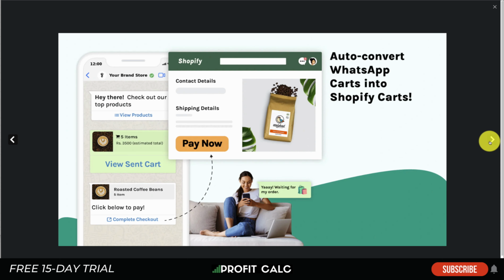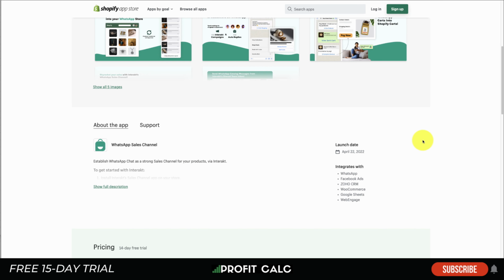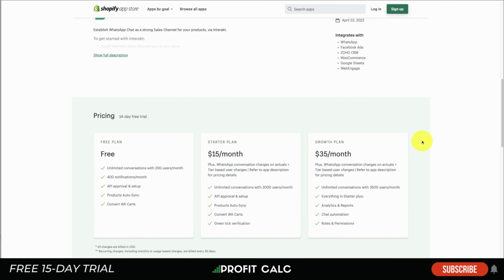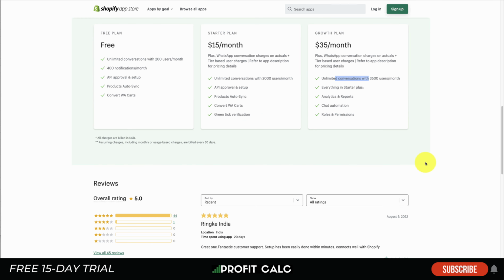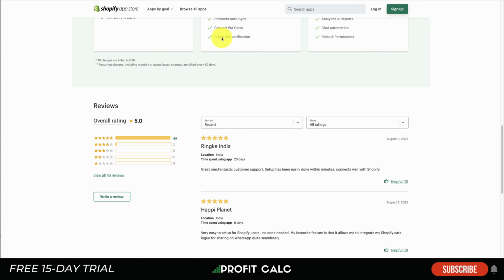Overall, it's super easy to send out, giving you a ton of automation, no manual messages there, and it makes it really easy for the customer to check out here. Also going to have an abandoned cart link, which is going to be super useful for reconverting those customers. So there's different pricing. There's a free plan. It's going to be the number of notifications. It's going to go to $15 a month for different features such as the convert cart, the product auto sync, and for $35 a month, you get unlimited conversations with 3,500 users. So overall, it's got an excellent rating so far with 5 stars and 44 5-star ratings there.